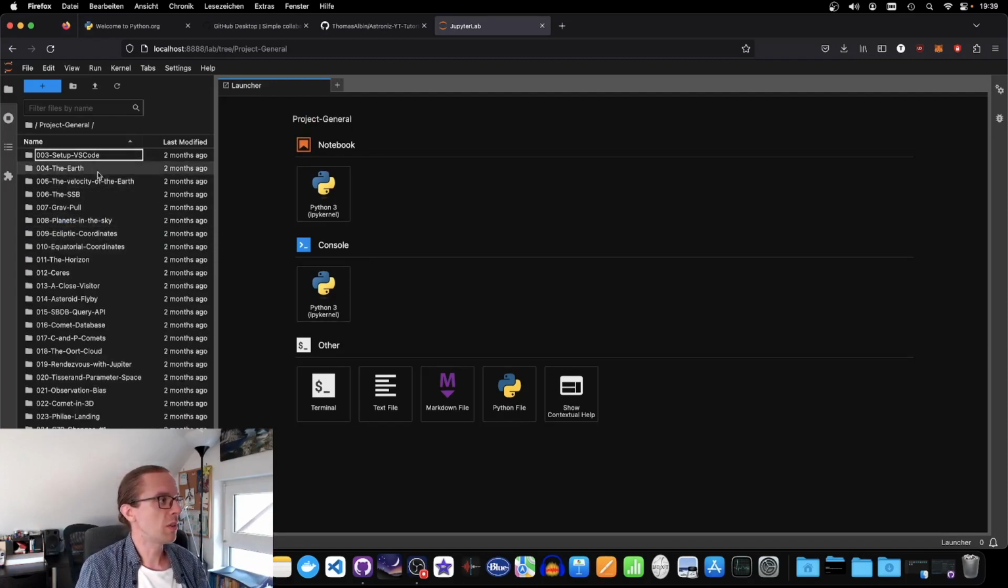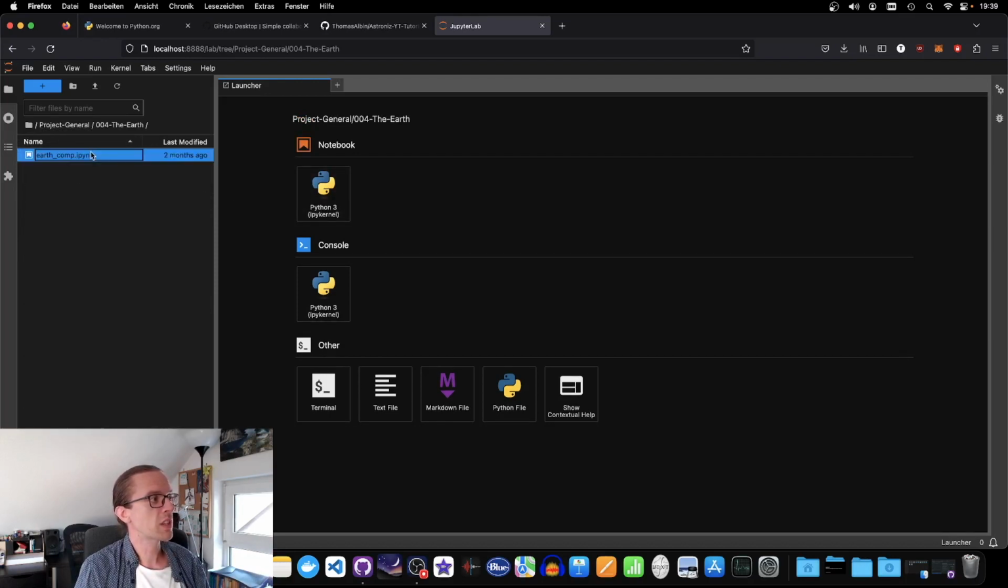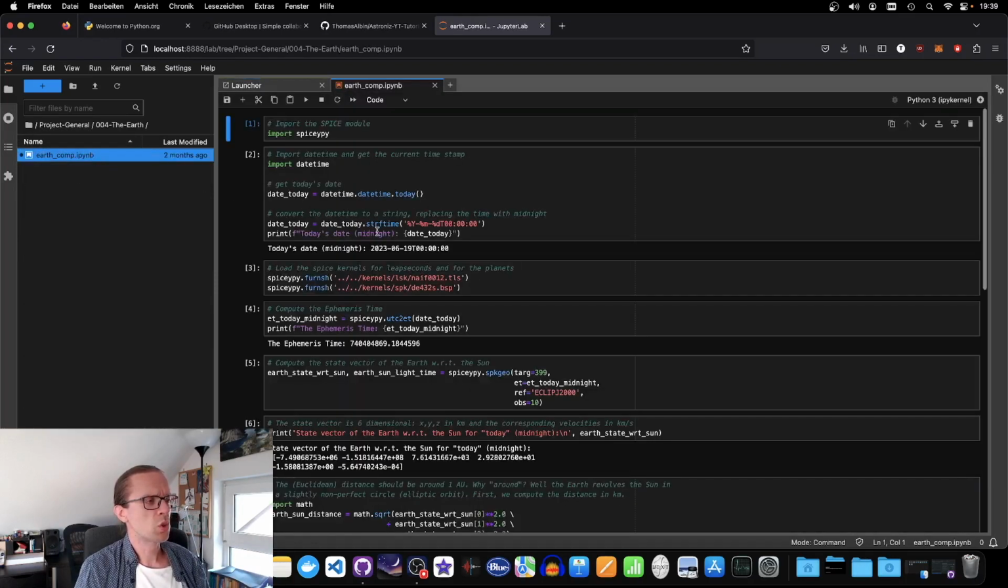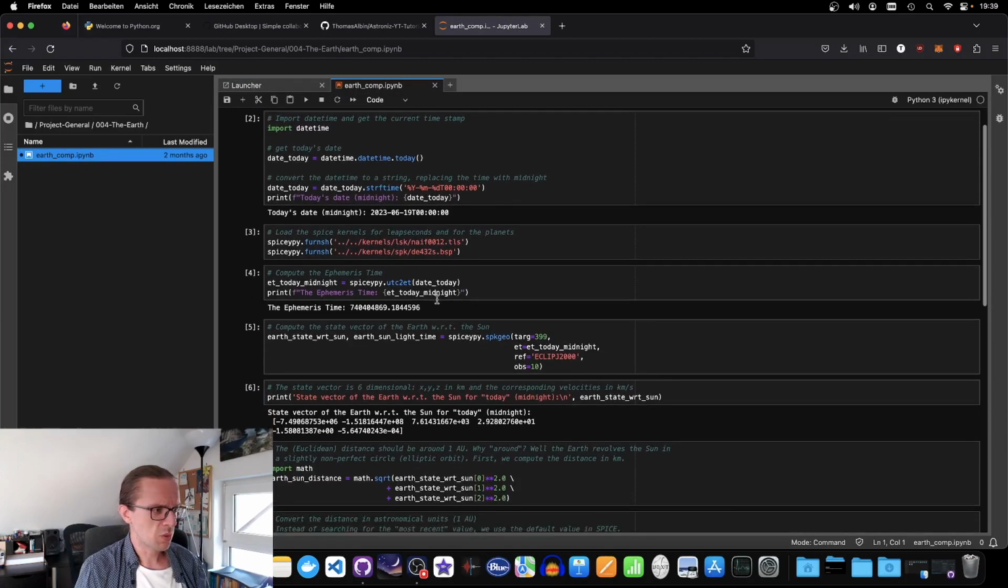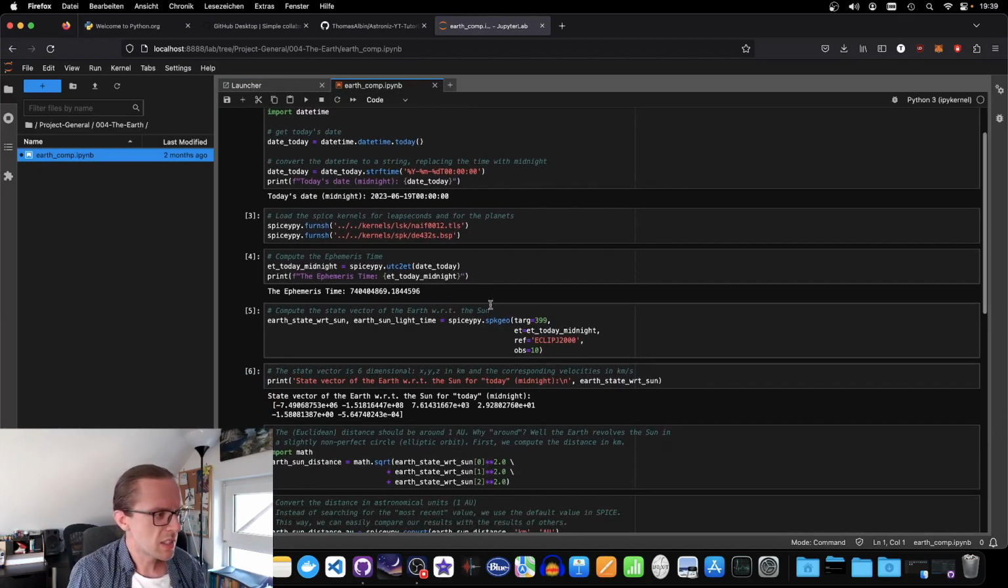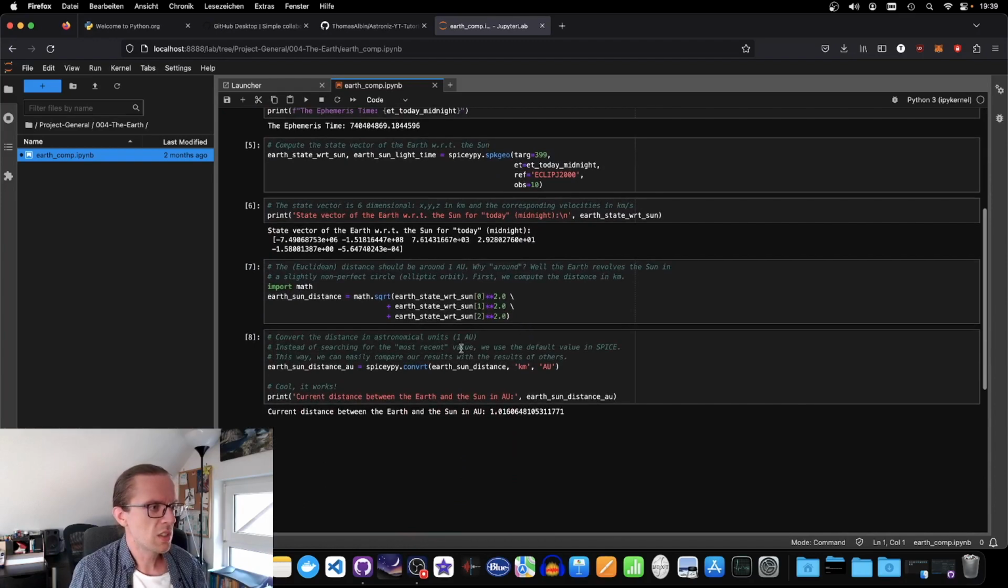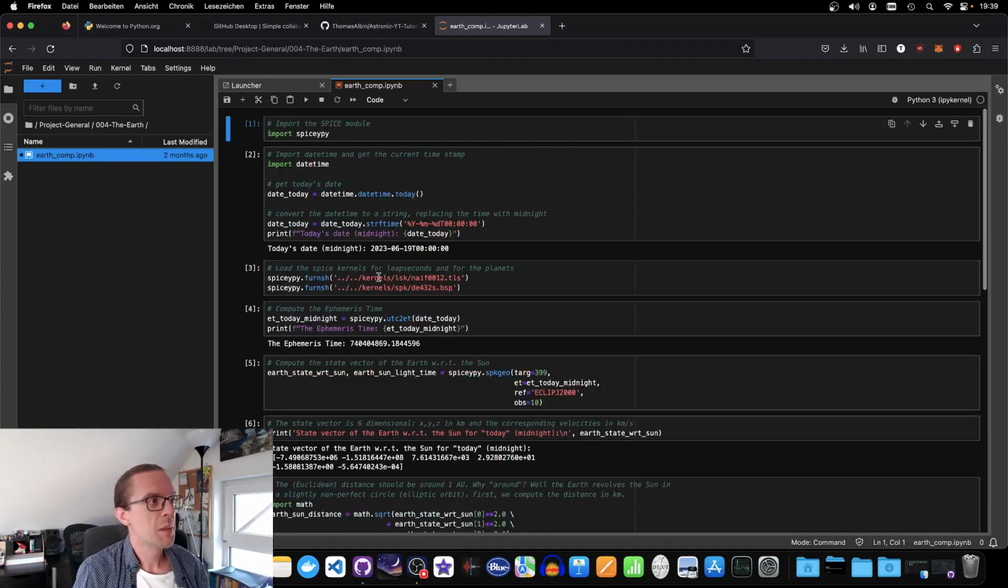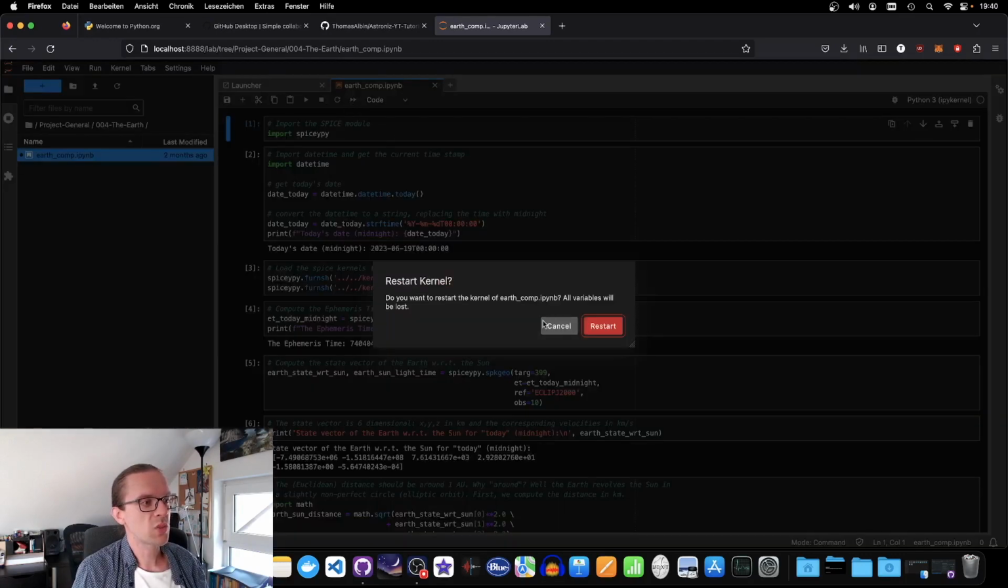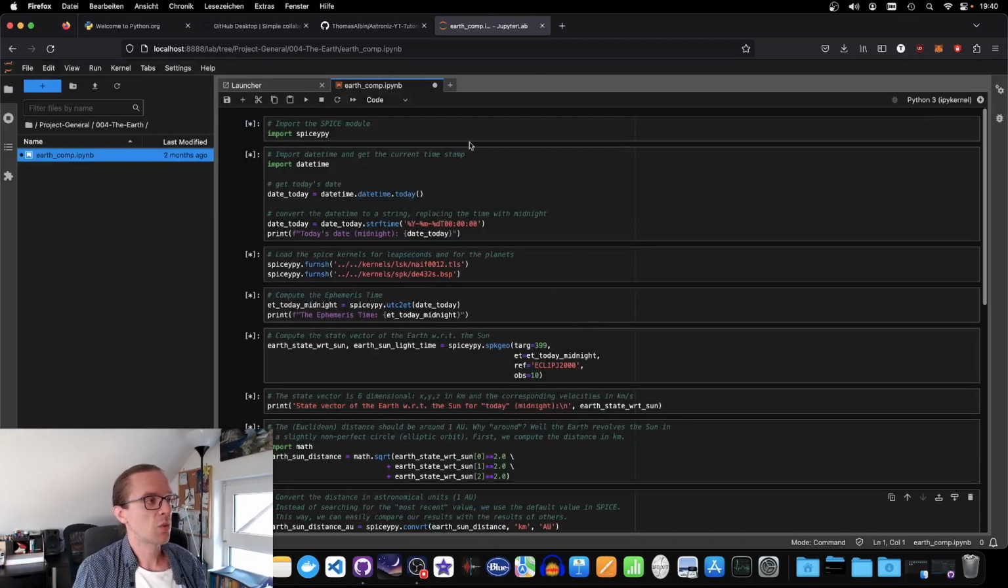So we have here like in project general, we go to 004 the Earth, for example, and this was a tutorial where, what did I do here? Yeah, I computed the distance, I think, the distance from Earth to the Sun, to show that the tools I'm using make sense. So we can press here on this double triangle, which executes everything. Yes, I would like to restart the kernel and get through it.